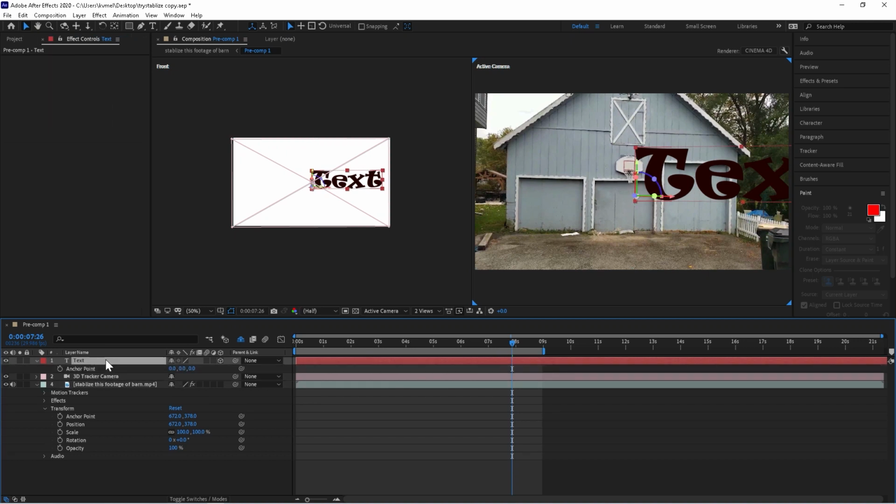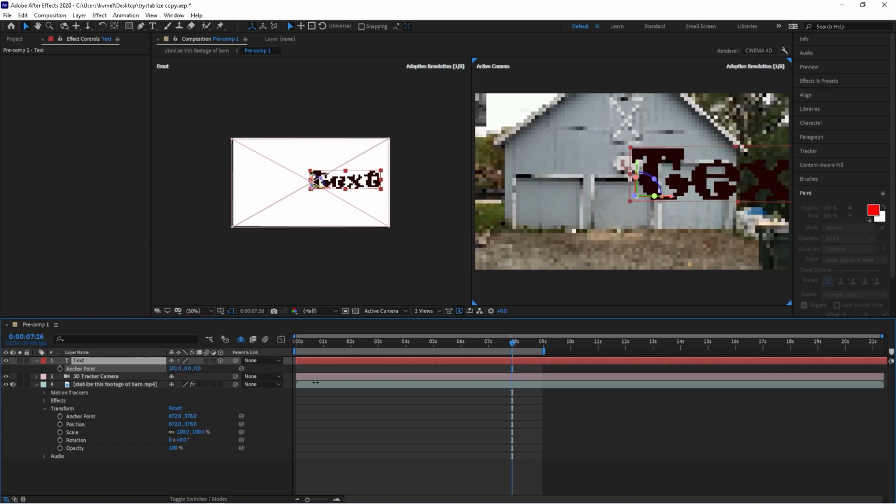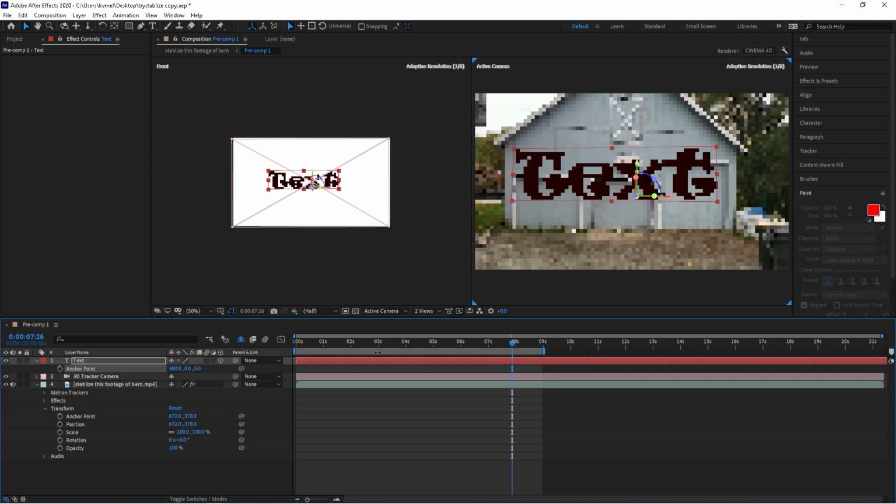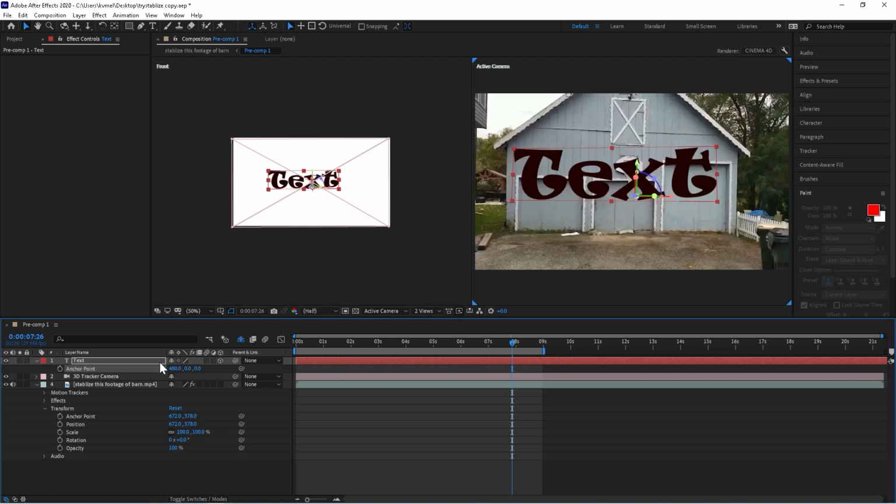I could hit anchor point, and I could actually move the anchor point around and move the text around. That's about the only time I ever use anchor point. Hardly ever in After Effects. Once in a while I do, but very rarely. So there I have a decent text.